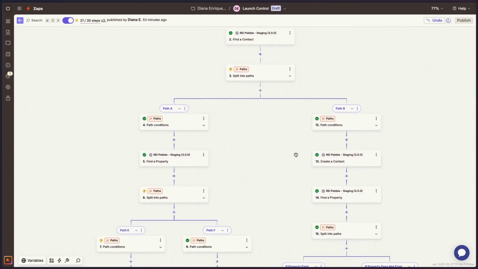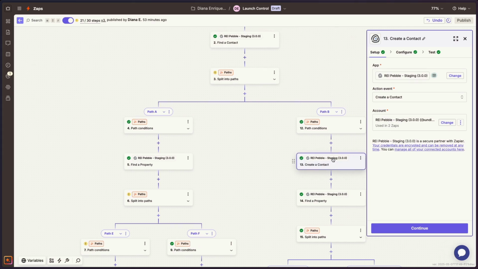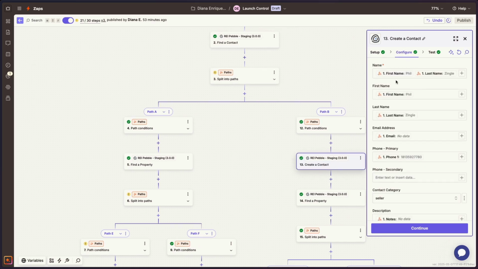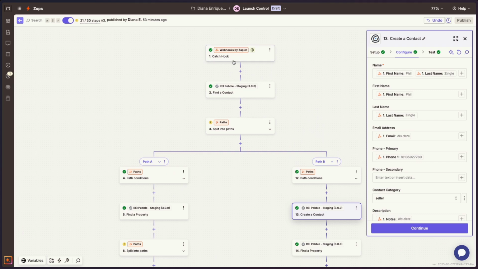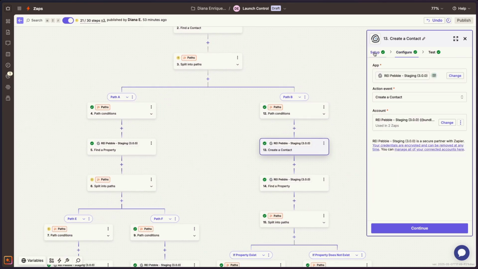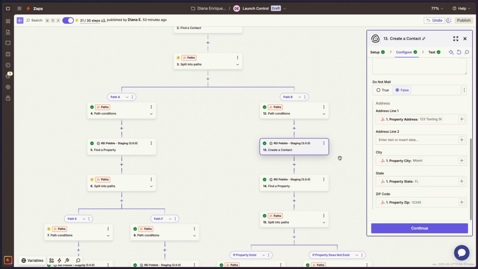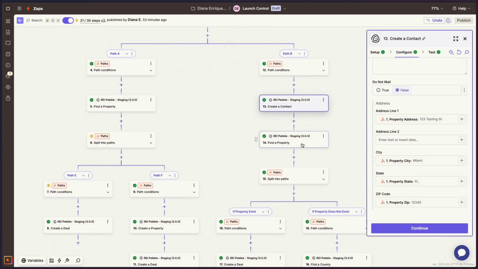Now, there are chances, again, if you couldn't find it, well, that means you have to create it. And so when we're creating that, let's, for example, say we're creating the contact, you go to configure, it's based off of step 1 information that we pulled. So we're going to create a new contact inside of Pebble. This step would be called create a contact. We're going to configure that based on the information here, as much as we want to pull in. Great. Now we're going to find the property.